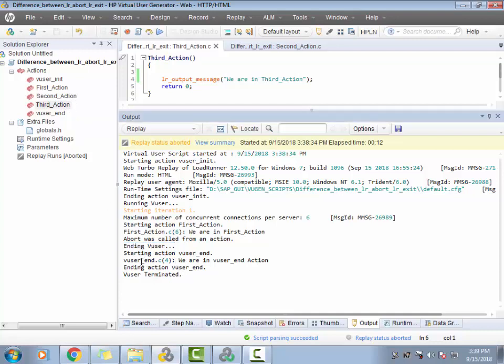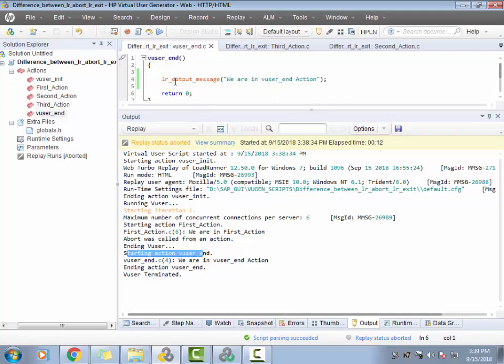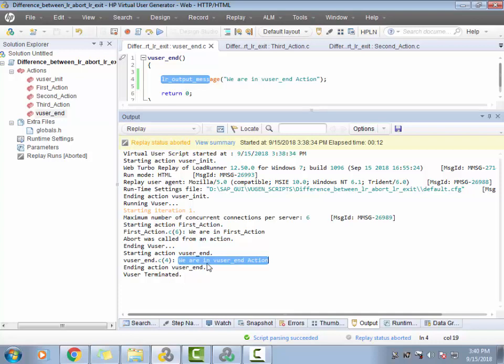But what's interesting is this vuser_end.c. It has started this action called vuser end, and obviously in the vuser end we have outputted this message, we are in the vuser end. So that's what has been outputted over here. So whatever is there in the vuser end has been executed, and then it has ended.